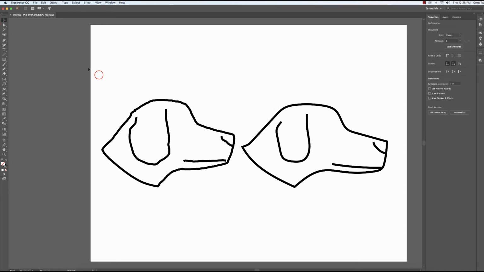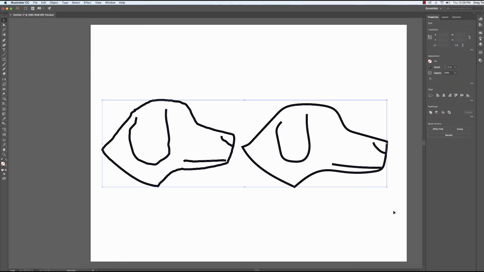What's actually happening in here, if we have a look, if I select these with the direct selection tool, you can see that the first drawing has 100 or more points that make up the stroke, the path of my pencil mark. Many, many points.